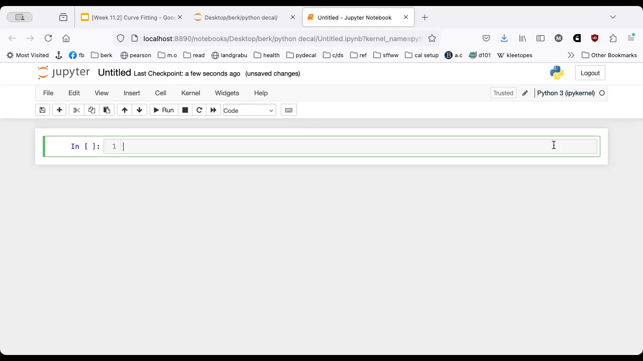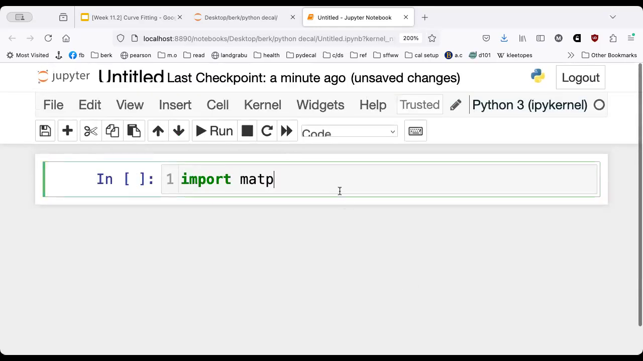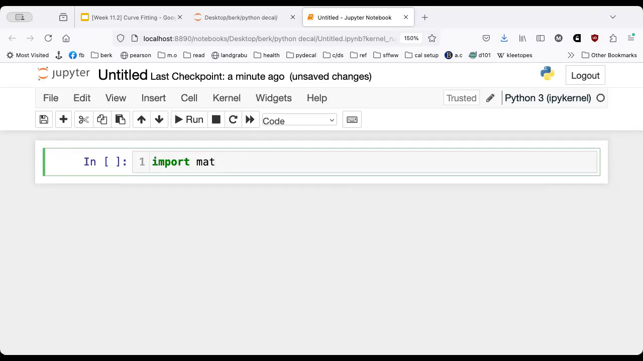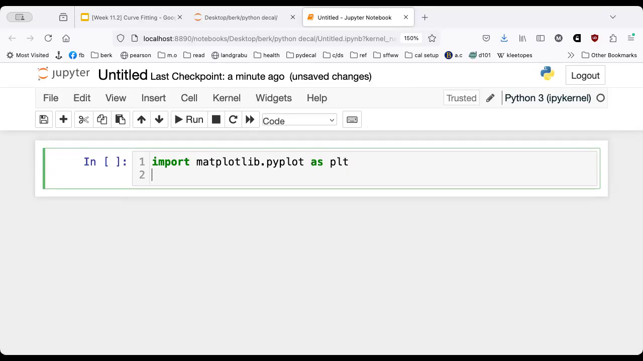So let's import our packages. If you remember our plotting package, we're going to pull that up. And then this is the new package that I just talked about. It's called scipy.optimize. And we're going to give that an alias just because scipy.optimize is kind of long, and I personally don't want to type all that out every time.